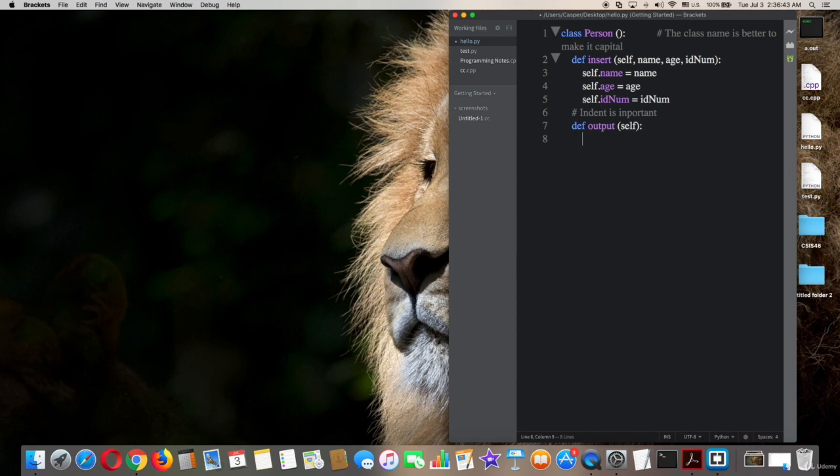Okay, now print inside the output function string "your name is" space plus self.name plus "your age is" plus self.age plus string "your ID is" plus self.id number.